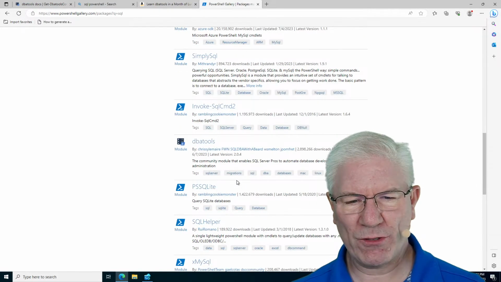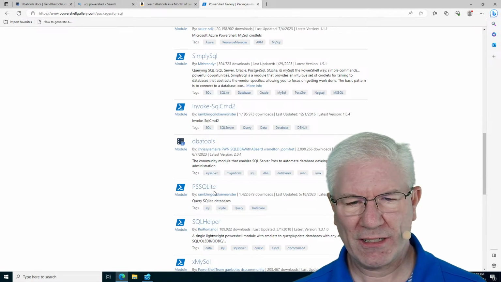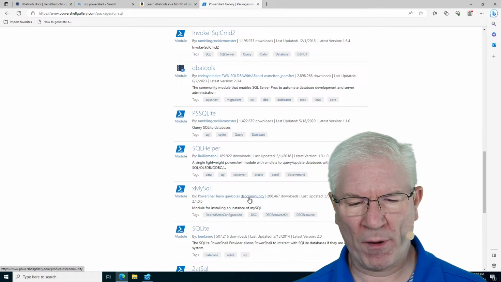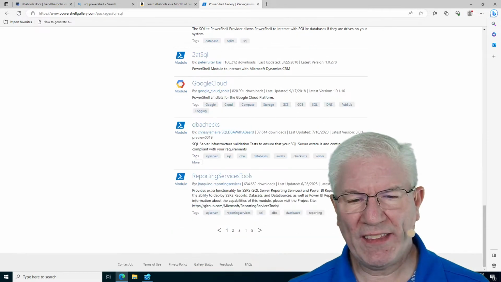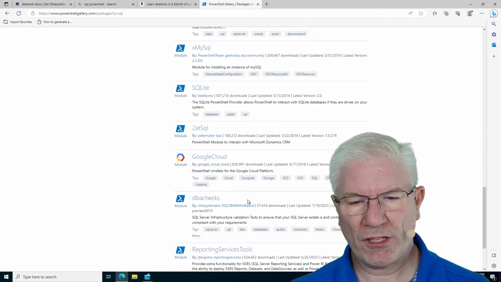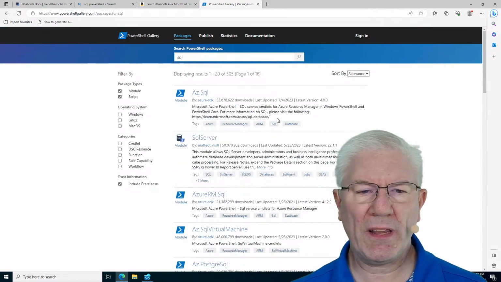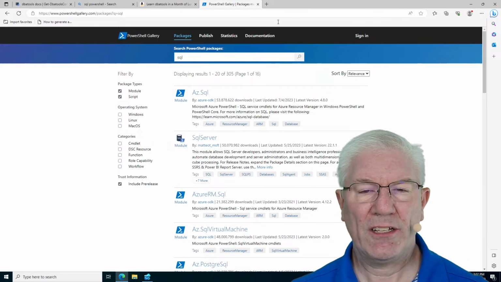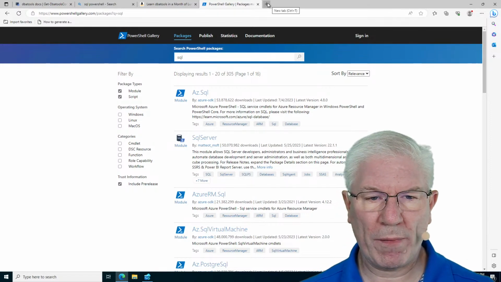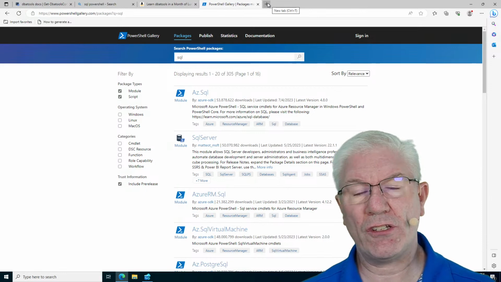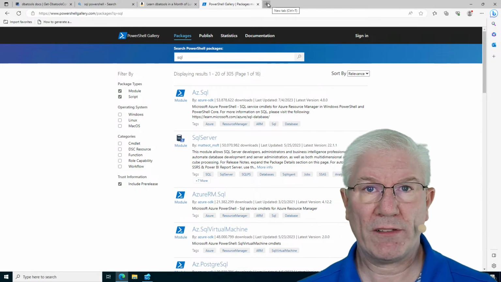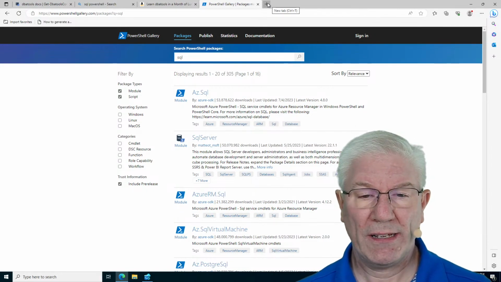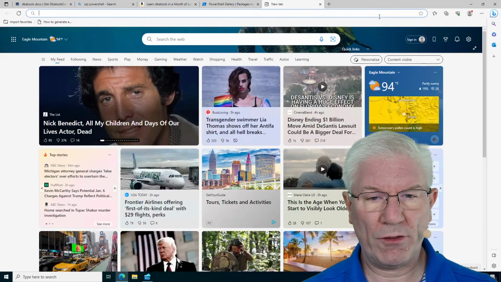AZ MySQL, Simply SQL. So there's quite a few SQL things. DBATools, PS SQLite, SQL Helper. So plenty of things about SQL, DBA checks. So there's plenty of SQL out there to run for PowerShell. The key to this whole piece of SQL PowerShell, really, to manipulate a SQL engine, has been out since SQL 2005, really. So that is SMO.